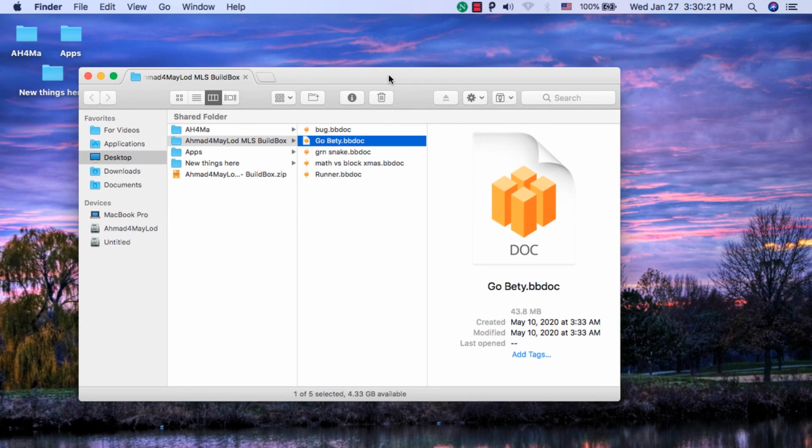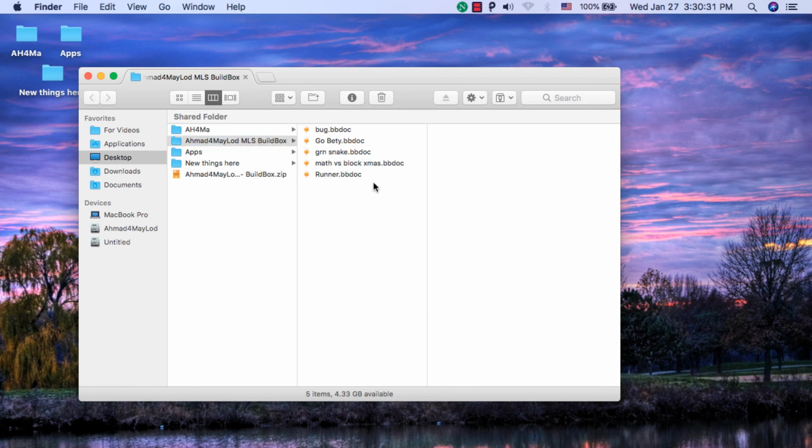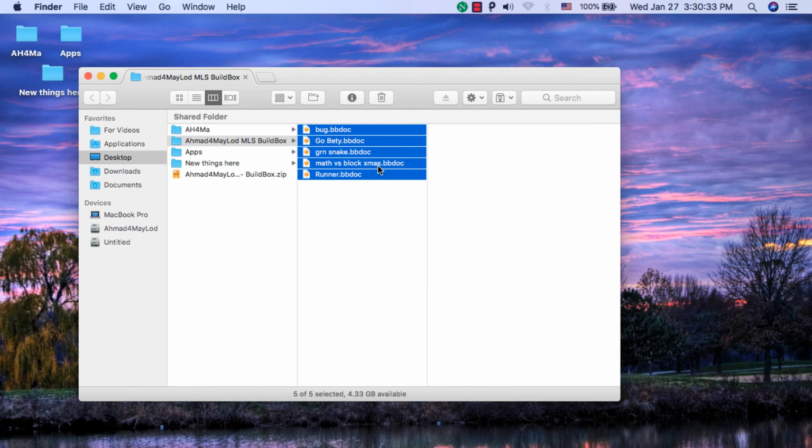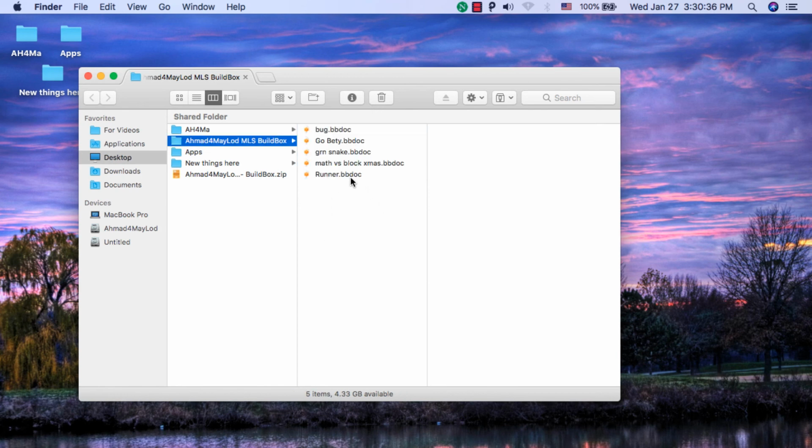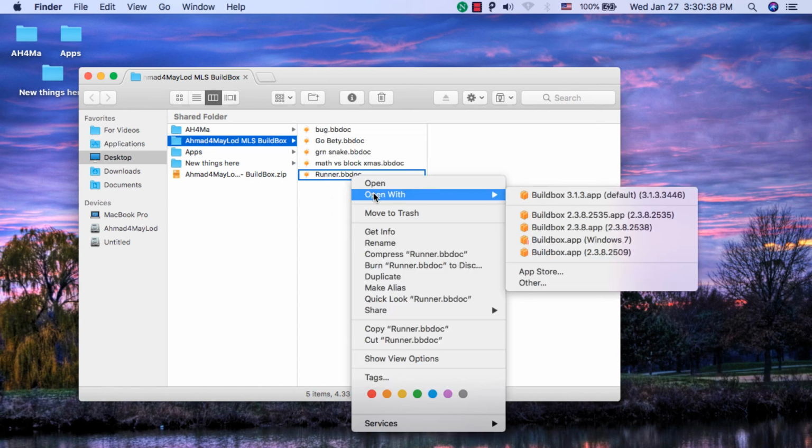These projects I created using BuildBox 2.3.3, so you will need version 2.3.3 of BuildBox or higher to open the projects. Some of these projects contain AdMob ads and in-app purchases. These projects are ready for sale and you can upload them to the Apple App Store or Google Play Store. Alright guys, it's free to use.